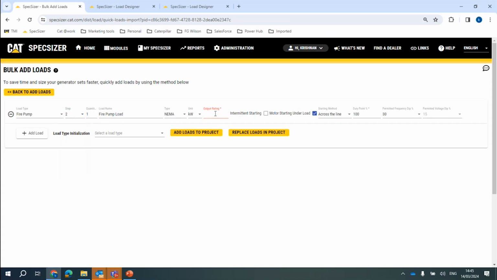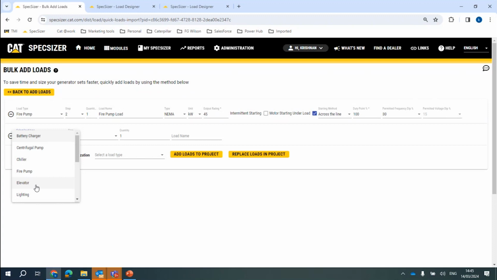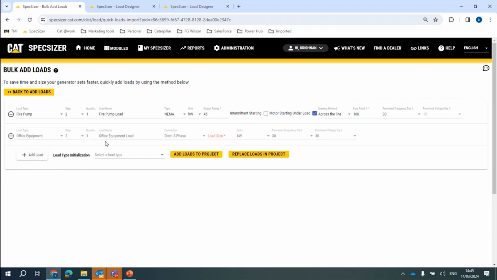And then the only information you need to provide is the output rating, because that's a mandatory field. So I'm going to enter 45 kilowatt as the rating. There are a couple of options you can fill in. If not, you can leave it as it is. You can add another load if you want. This time, you can select office equipment. Again, you need to enter the load size as 25. Once you have entered that, you can either replace the loads in the project or add loads to the project. I'm going to try replace loads in project.